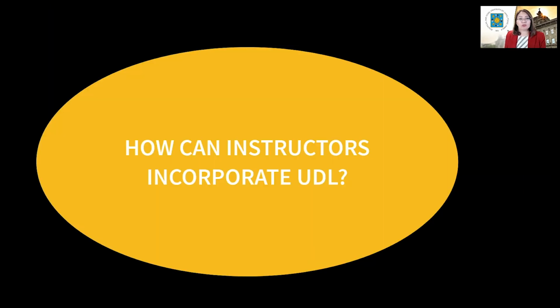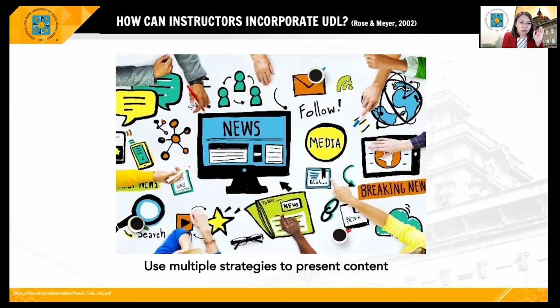So how can instructors incorporate UDL? There are many suggestions, but these are just a few of them. So one is that we can use multiple strategies to present our content. So it could be through the use of case studies, music, role playing, cooperative learning, hands-on activities, field trips, guest speakers being invited into your synchronous session, web-based communication, educational software. For example, students can role play different important events in Philippine history to give them better understanding of the events and the people involved.